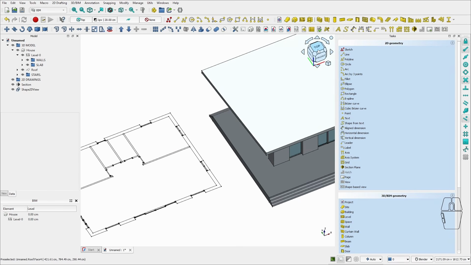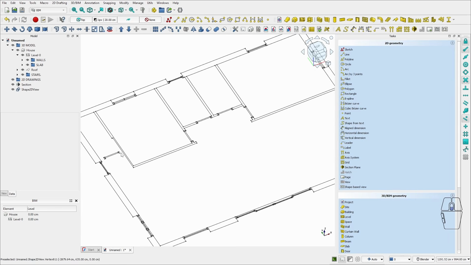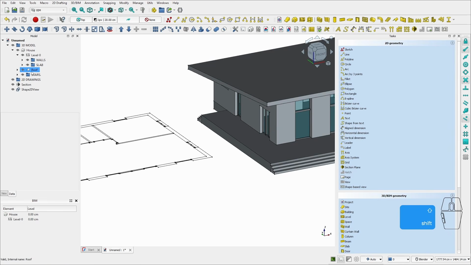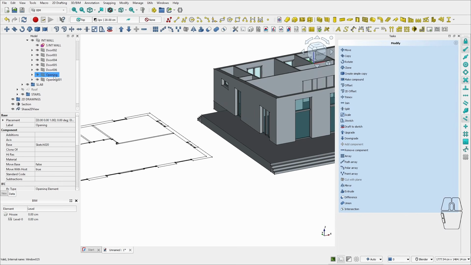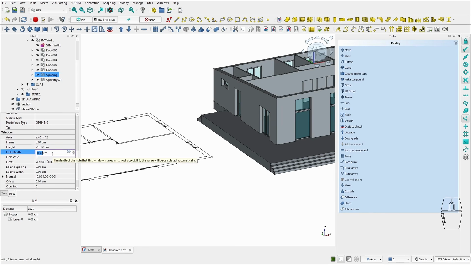As you can see, there's an error in our plan, especially the walls of the second bathroom. Let's investigate it. I think the issue is caused by the opening. It's too deep and not centered correctly. In the tree view, search the opening object and select it to access its data properties. Scroll down to adjust the value of the hole depth to 10 centimeters.